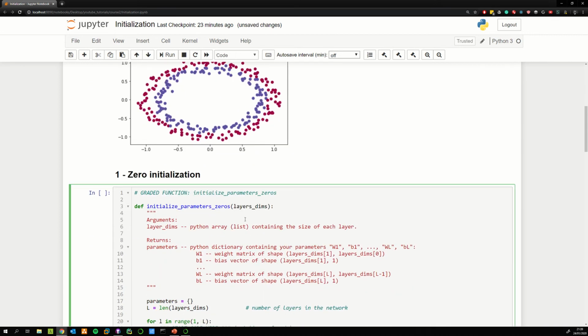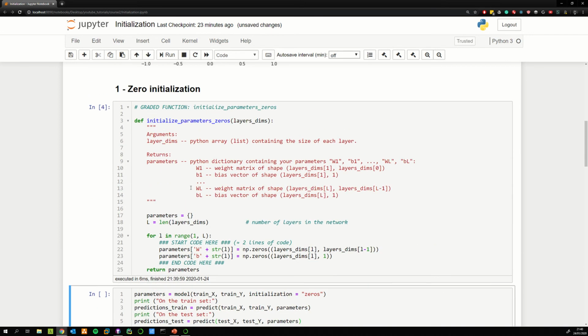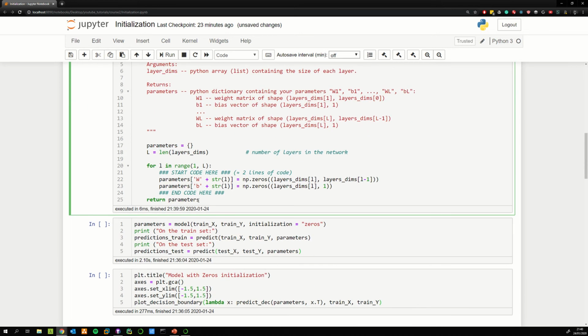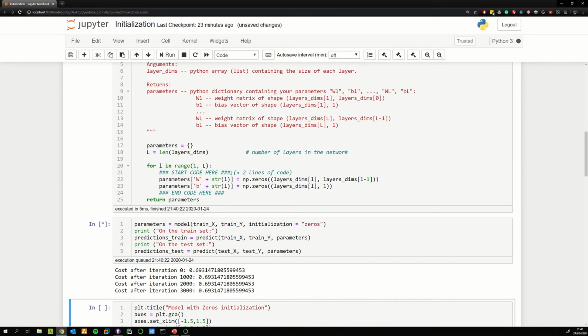So let's start with the zero initialization, and we have here the doc string. Basically it takes in the size of each layer and it returns the values of W1, B1 up until WL, BL, containing all the zero initialization. So it basically initializes everything by zero, our weights and our biases. So let's take a look at that.